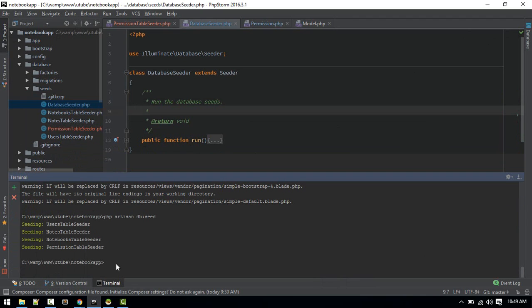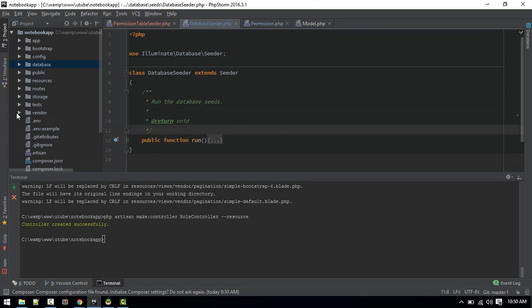Okay, so now we'll create a simple interface where we'll create our roles and assign these permissions to those roles. For that we'll need our role controller, so let's create that real quick. This will be the resource. Okay, next we'll just make a simple admin layout, where we can manage these roles and permissions.